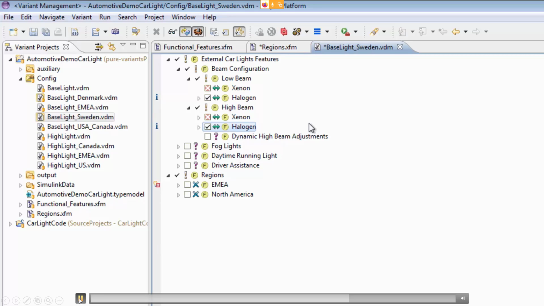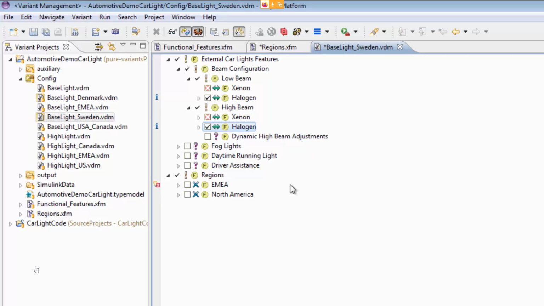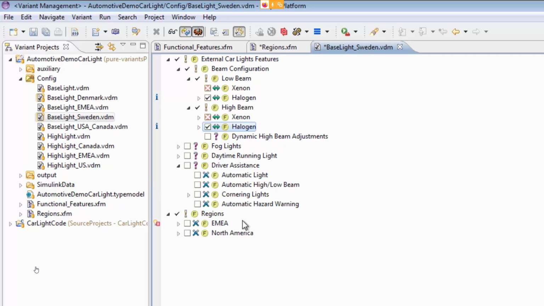But this also works, of course, for cross-tree relations, like the requires relation that we saw earlier exists between hazard warning and feature Sweden. So if we are going to select Sweden now, as automatic hazard warning is required in Sweden, we modeled it this way, pure::variants understands this relation and will select automatic hazard warning for you if you have the autoresolver turned on. If you don't like these auto selections, then you can turn the autoresolver off.